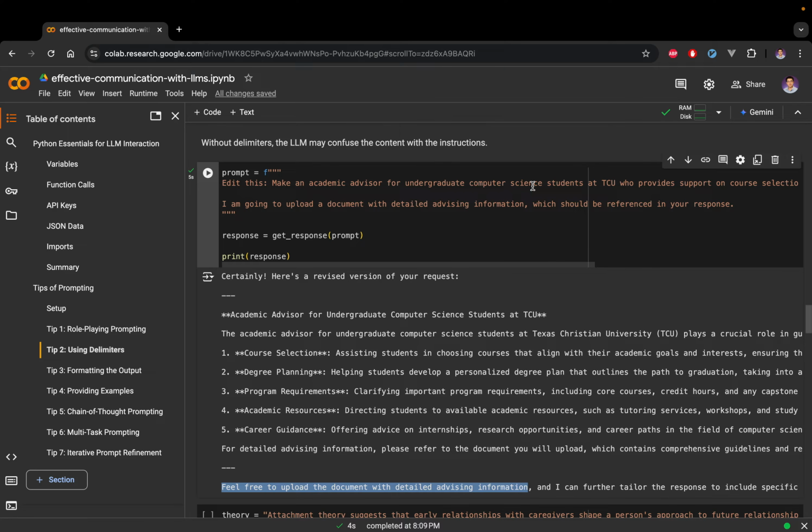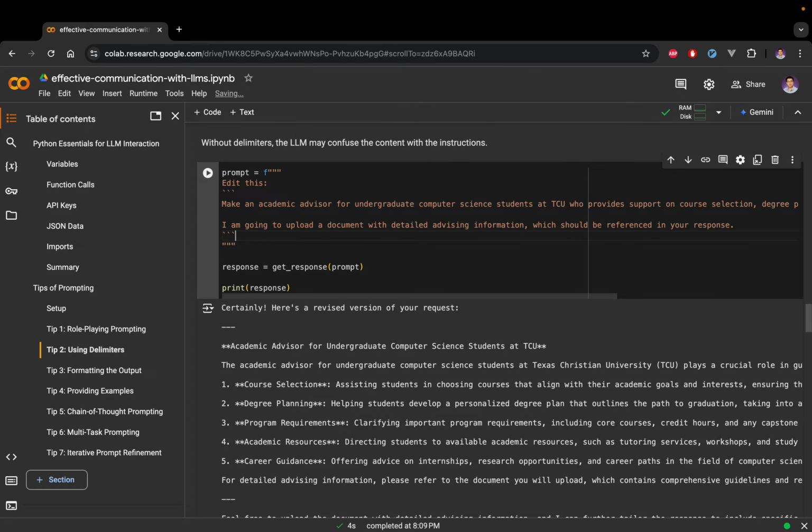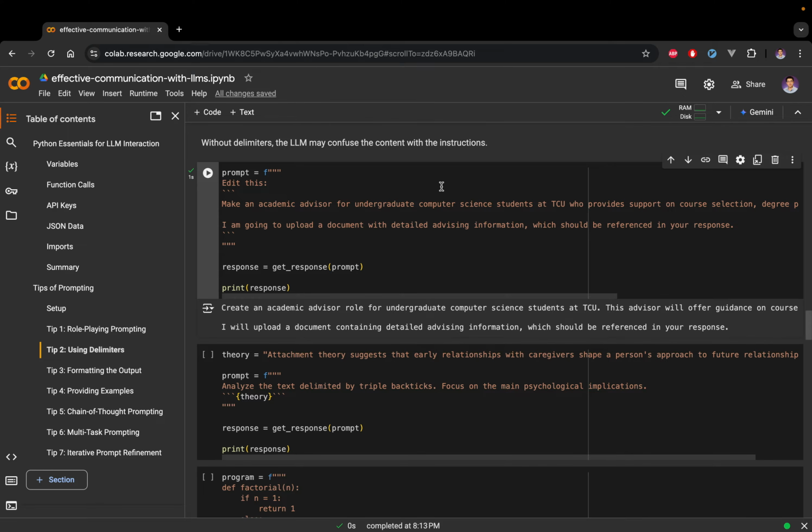Simple. Use delimiters around the text or the content you want a large language model to analyze or edit. So in this case, I'm using triple backticks as the delimiters. Let's run this again. And now, the large language model can distinguish the instruction from the content. It will no longer treat the second statement as an instruction. Let's look at other examples.